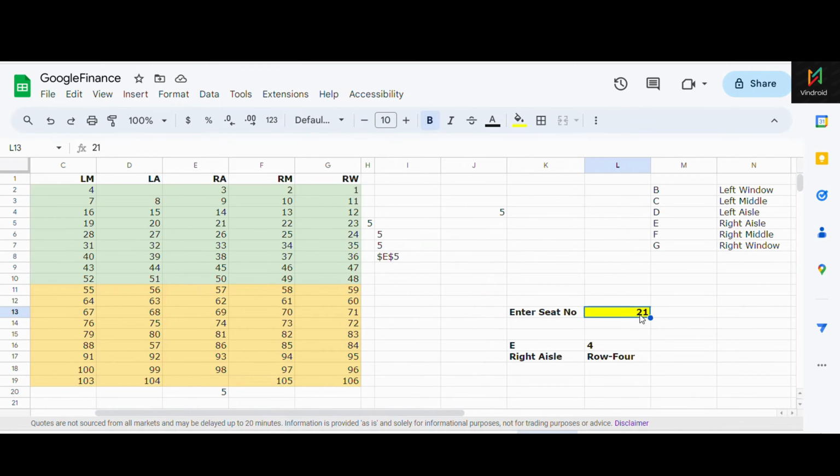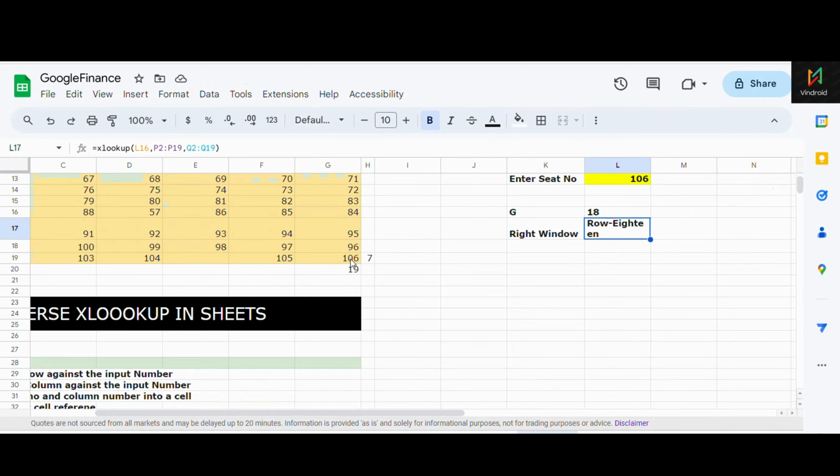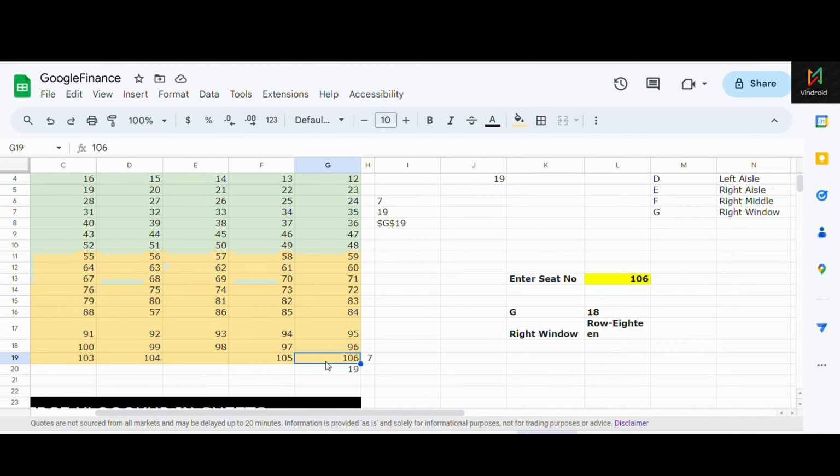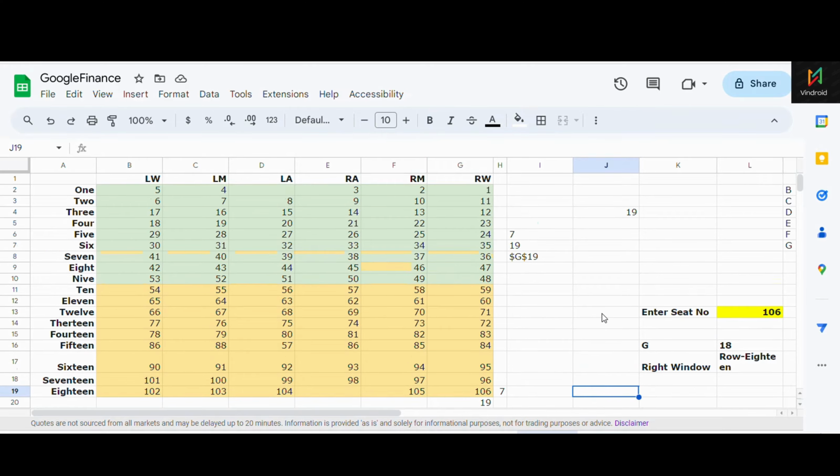So just look at something like 106, the last particular seat. That will come from the right window, and it's row 18. So it is coming for the right window, and it is coming from row 18. Okay, so this is how we use the reverse XLOOKUP formula. So you can use this for a lot of utilities that you find applicable.